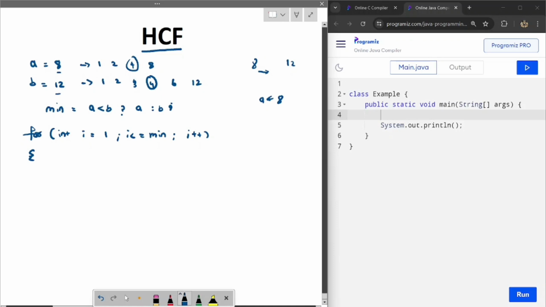Here I am placing one condition: if A divided by i leaves remainder 0 and, at the same time, B divided by i leaves remainder 0, then I set HCF equal to the i value. Before this we need to declare the HCF value. Initially the HCF will be 1, right? So this is our code. Let us copy the same code into this.